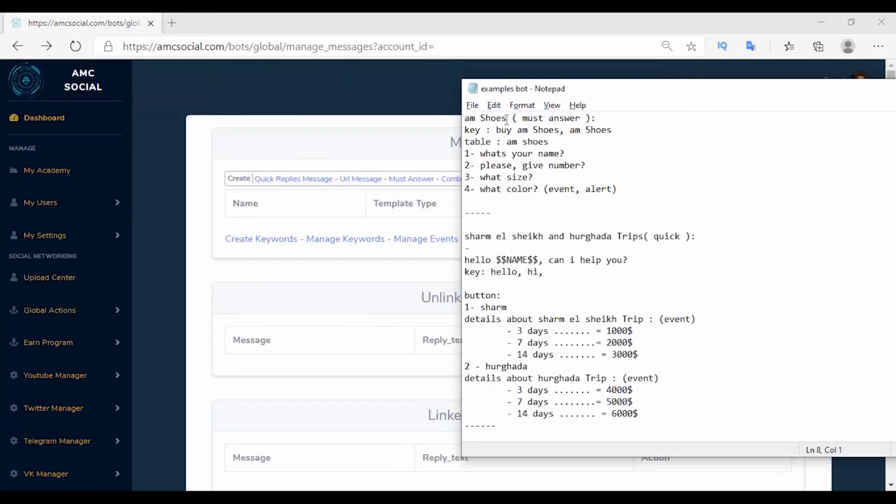Must answer message. We first look at the scenario on which we will work. Product scenario for AM shoes. In this scenario, I'll collect customer data such as name, phone number, size, and color. To begin with, we will create a table to collect customer data.